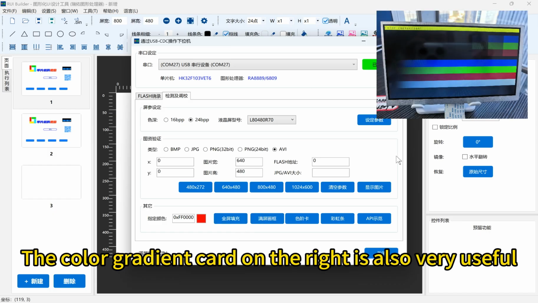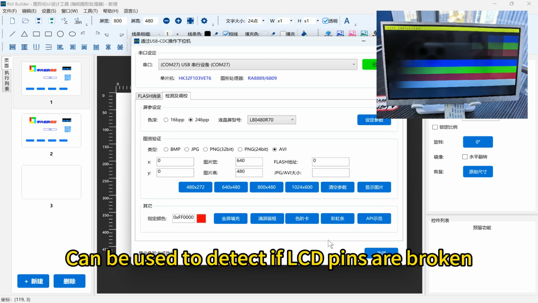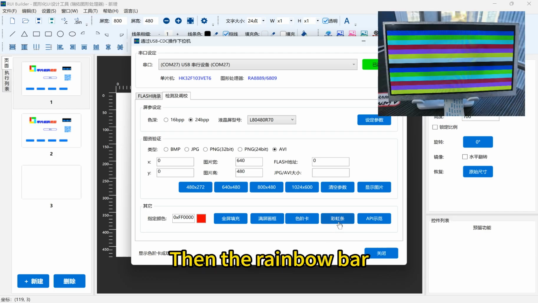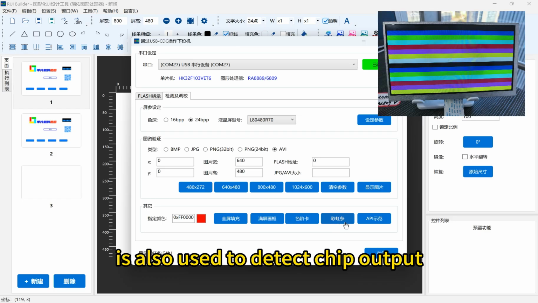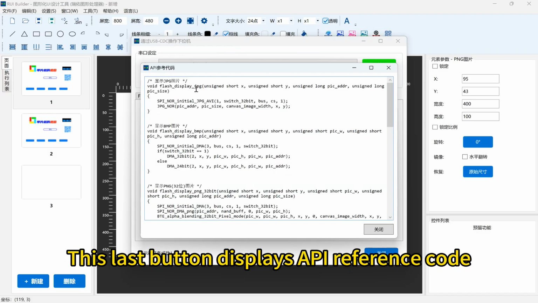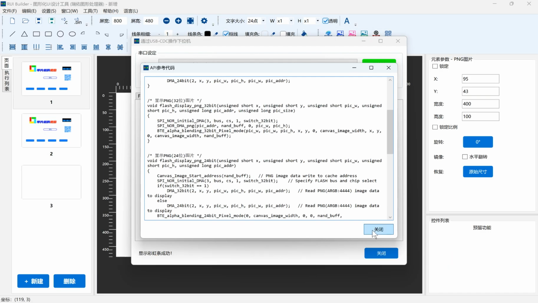The color gradient card on the right is also very useful. Can be used to detect if LCD pins are broken. Then the rainbow bar is also used to detect chip output. This last button displays API reference code.